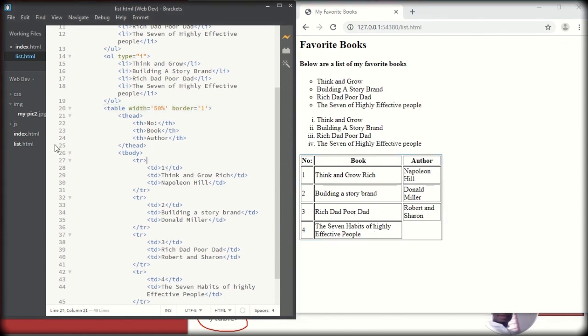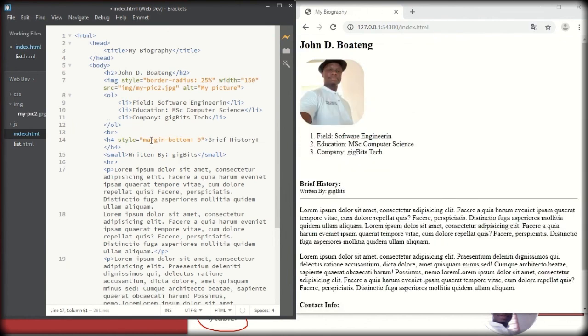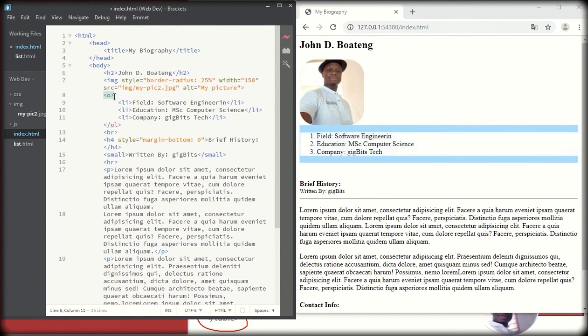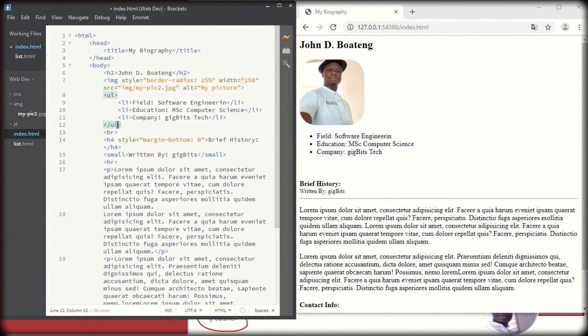All right, so let's go to the previous lesson, what we created, and then change this from the ordered list to another list. Let's just change here from UL to the other one. All right, you get the idea.